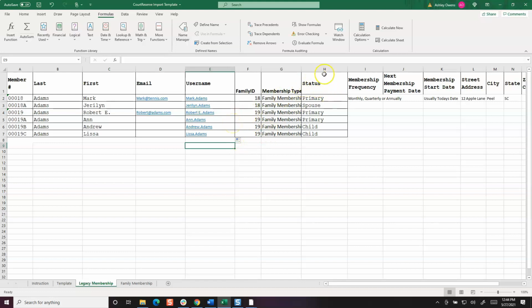We also need to know the status. Status means either a primary spouse or child. Please do not recreate your own language. It needs to either be primary spouse or child. If you would like to call all adults primaries, you can have more than one primary on an account.